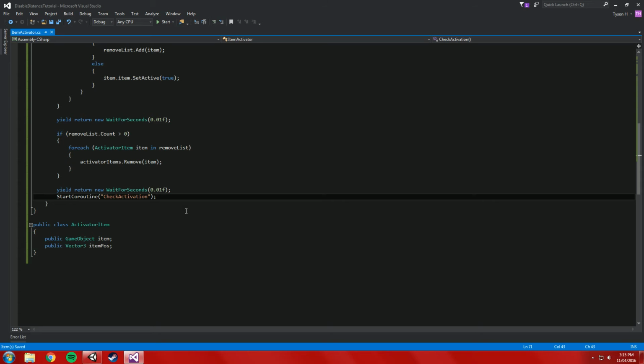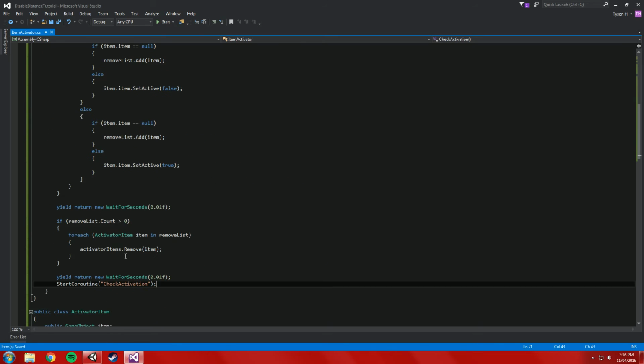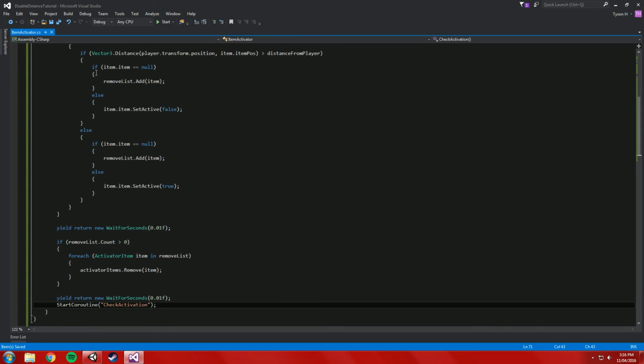Sweet, that's all there is to that script. So that's our ItemActivator script done. It's nice and easy, very straightforward, and it's covered quite a few cool little things. So, you know, creating your own class, and using lists and going through those lists, and the funny little quirks that they have.